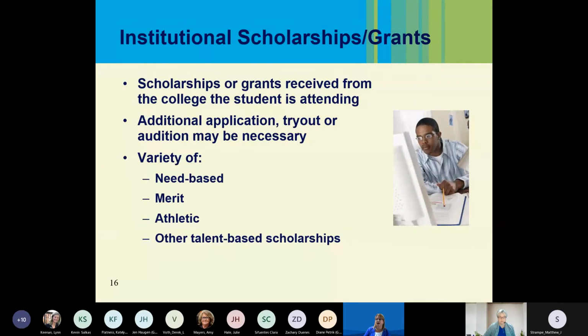And scholarships, this is in general, scholarships can be received from the college. You generally have to do an additional application process for those. The institutional scholarships or grants are what makes those expensive private colleges affordable. They can be need-based, they can be merit-based. You might have to do a separate application. If they're talent-based, they might be for a sports team, they might be musical, a whole array of things, but be sure that you look into those scholarships.